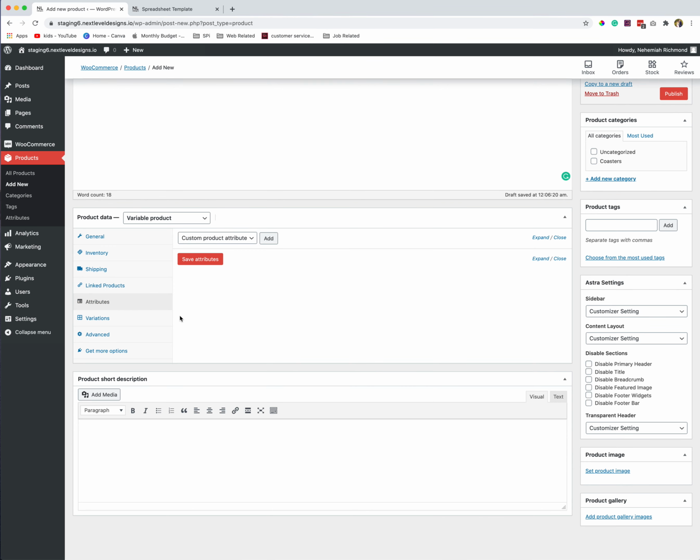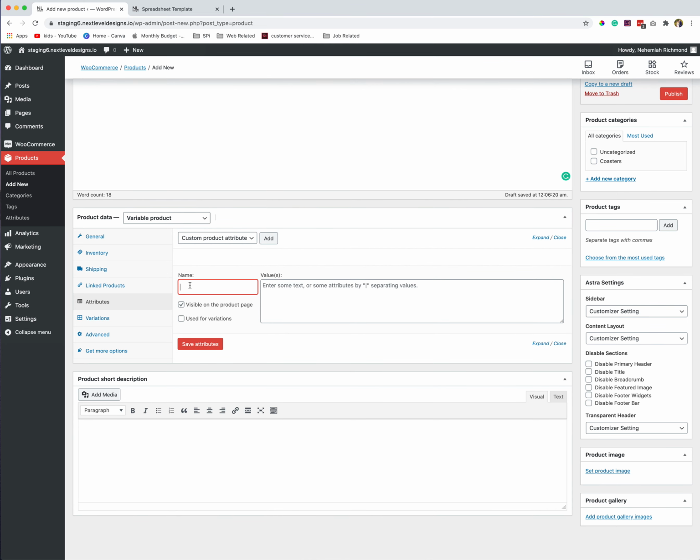Attributes, this is where you add your variations. So what we're going to do here is click custom product attribute. So we'll do add, and we're going to create it. Let's just say tray type. And then here you have to separate each attribute or variation with this straight line down. So we're going to enter the first one as trinket tray. Then we're going to add that divider and then do coaster. And that is all there is to it for entering your values.